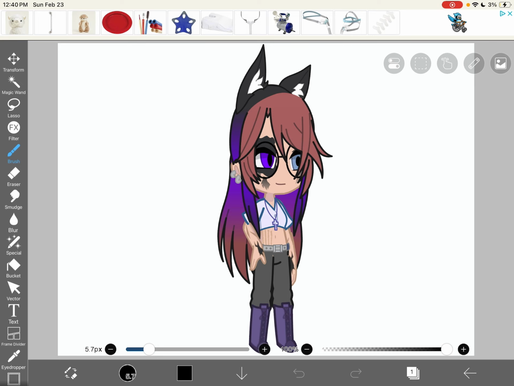This is a hair tutorial for how I do my hair, because I've made hair tutorials before, but they've always been very unclear probably. So I'm gonna remake this one. I'm gonna try to be more clear.